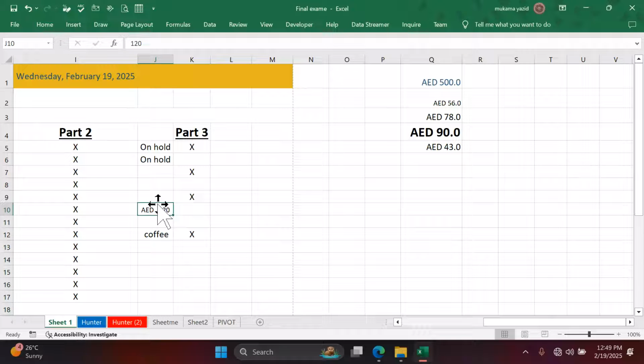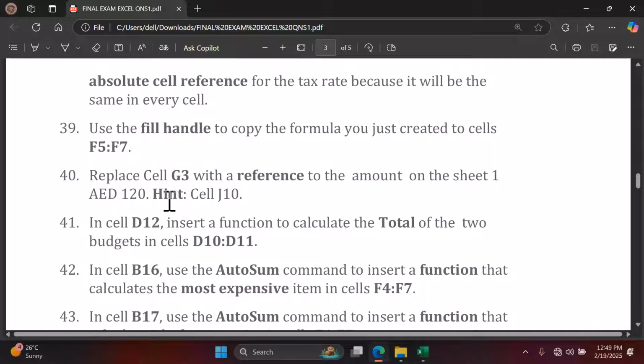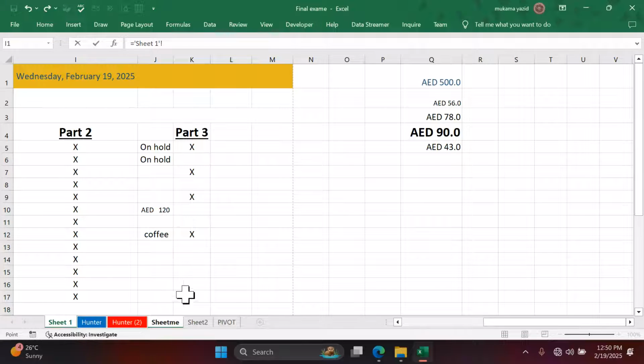After confirming that this amount is in J10, we go to our question. They said replace cell G3, so we go to our G3 on the sheet. This is G3. They said replace this amount with the amount on Sheet 1 in cell J10. Where you want to put the answer, highlight that place, then click the equal sign. This is the shortcut. After clicking the equal sign, go to Sheet 1. They told you where the value is, and they said J10. This is J10. You can see we have just moved to Sheet 1.